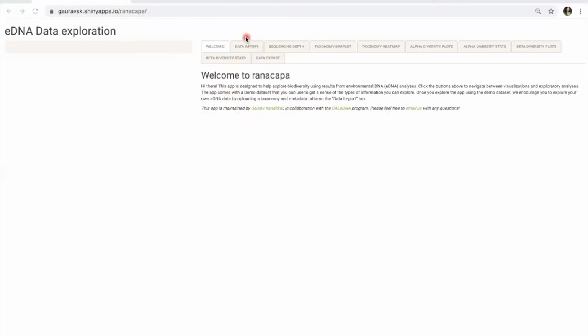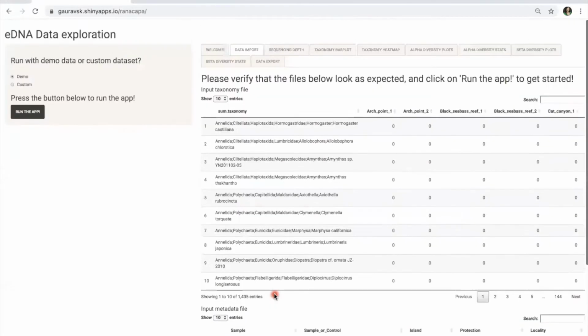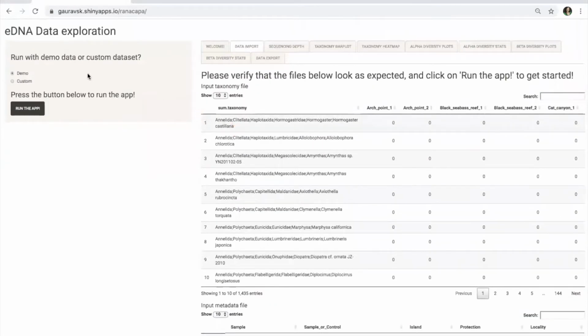So this is the welcome page. We're going to go ahead and go to this data import tab. We're going to basically import our 2 files that we prepared in tutorial number 4. There is a demo, so you can walk through all of these tabs with a demo data set that they have pre-uploaded, but we are just going to go to custom here to be able to import our own data.